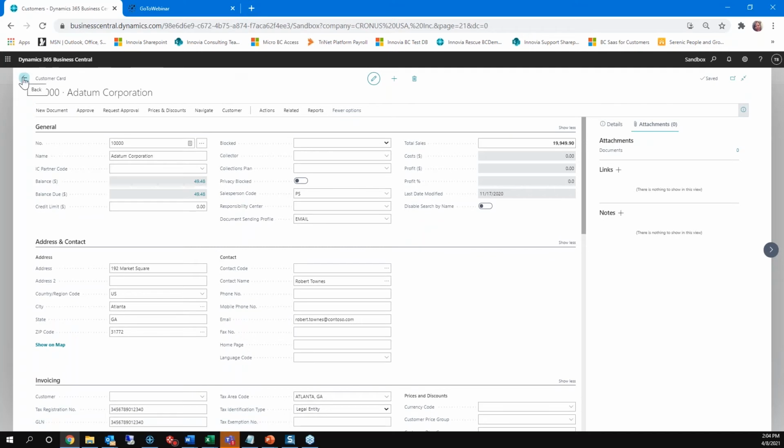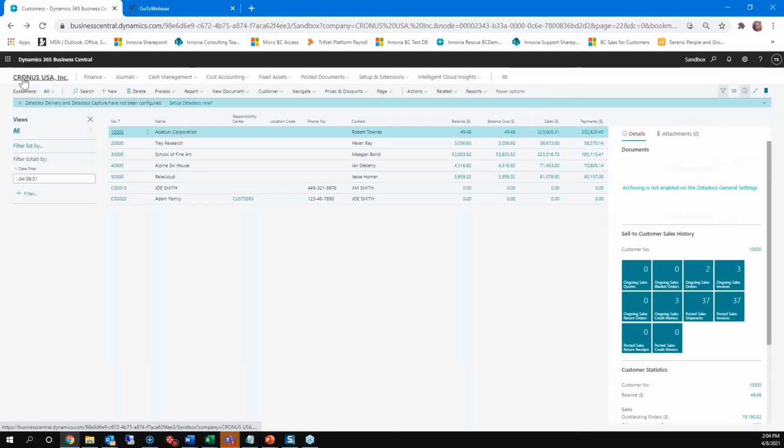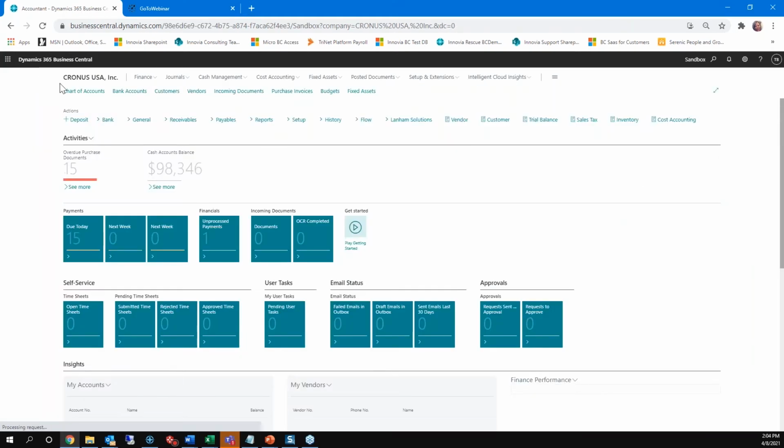Okay, so I'm going to go ahead. I'm going to show you the vendor card. I'll go to vendors.